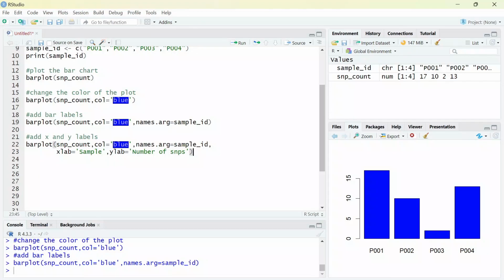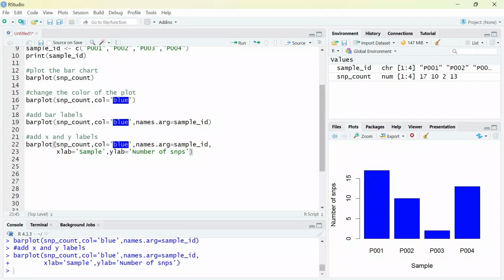So let's execute this command. Nice. So once you execute it, you are going to see what? The X and Y label. So we have sample, we have number of snips. So now it's taking shape. Okay, so now at least anyone looking at this bar chart will have a general idea of what this represents. All right, so basically we have a bar chart representing number of snips, and then we have the respective labels, or samples.